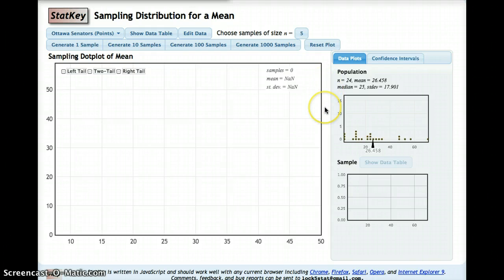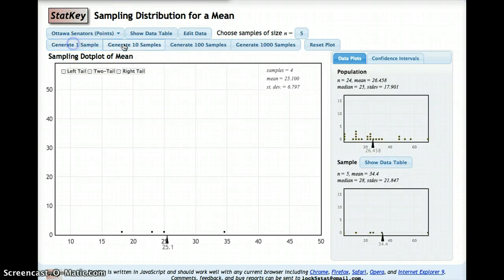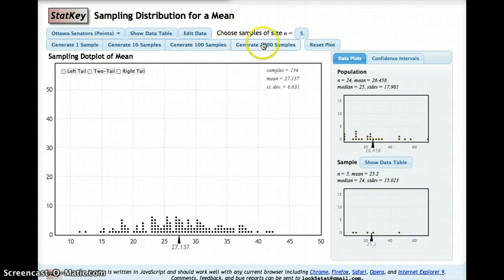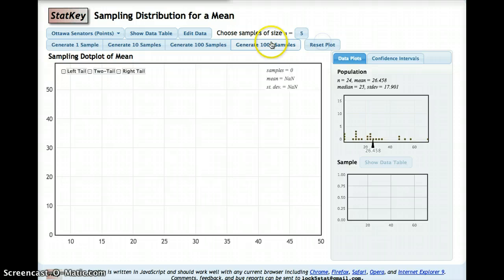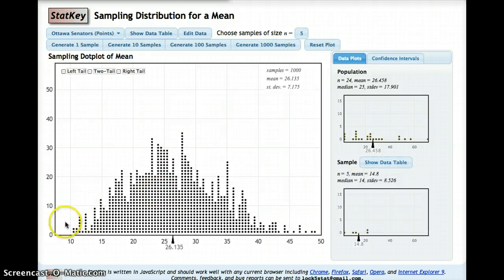So part D is to give a rough sketch of the sampling distribution if we compute many sample means of size 5. Notice if I hit this, I'm generating one at a time. I can generate 10 at a time by hitting this button, or generate 100 or even 1,000 samples. Let's reset. Suppose I generate 1,000 samples.